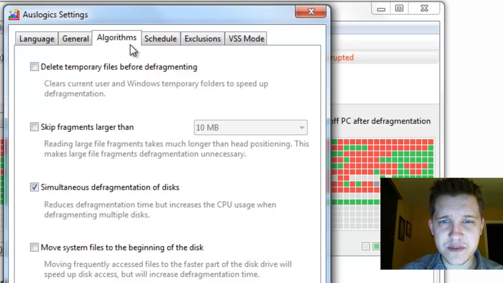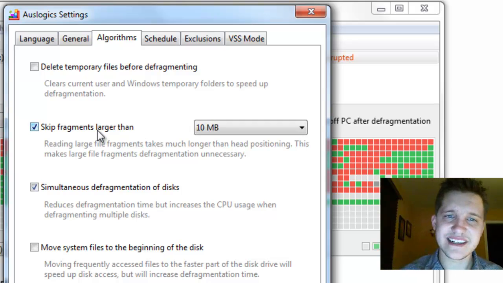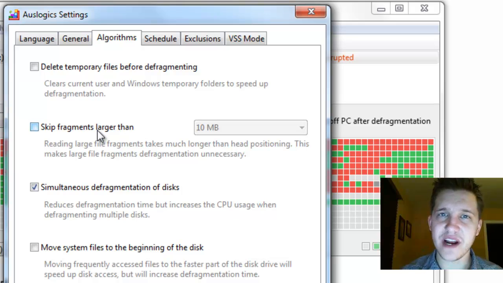Let's go ahead and go to algorithms here, and here you can decide what you want to do to tweak your system. You can have it delete all the temporary junk files before defragmenting. That's a nice feature. You can have it skip large files. By default, this is set. I'm not a fan of it, so I like to disable this feature. I want it to defragment as much stuff as it possibly can.